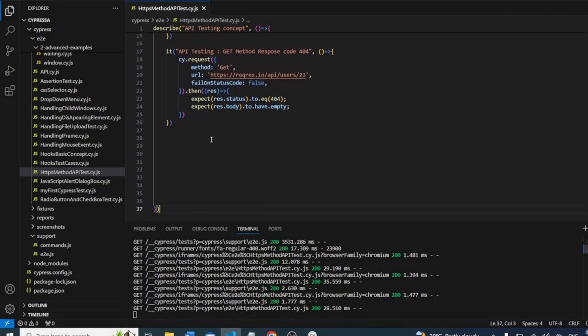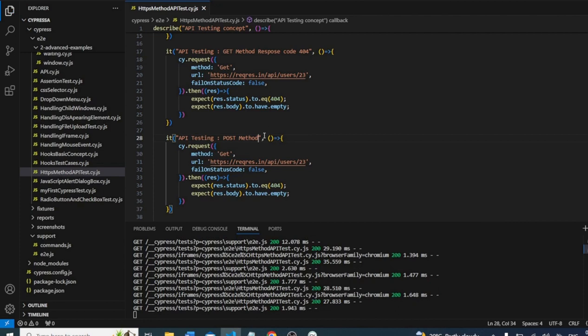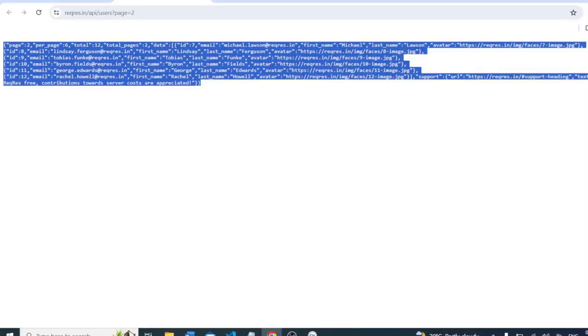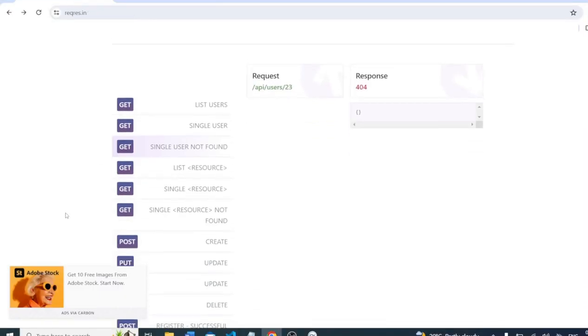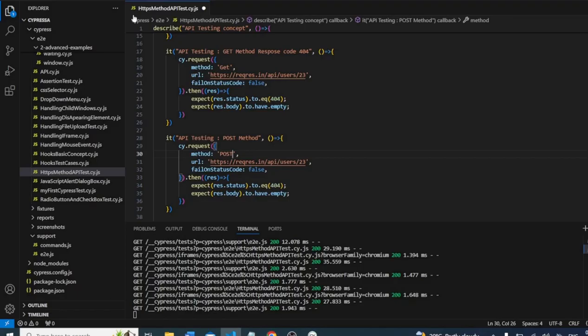Now we are going to the third point, the post function. The post method we have to define. Okay, API testing, post method. This is a post. Here also we have to define post, and we will take the post example. If you want to do the post, we can see here we can take user. Till here is okay.